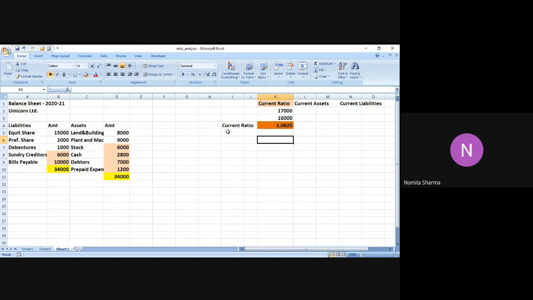So current ratio in this case we can see is coming out to be a positive number, and it is a bit on the higher side, indicating that the company Unicorn is indeed having more current assets than the current liabilities, which is indeed a good sign of the better financial position comparatively with respect to the resources.